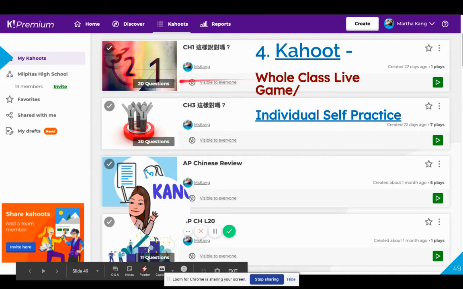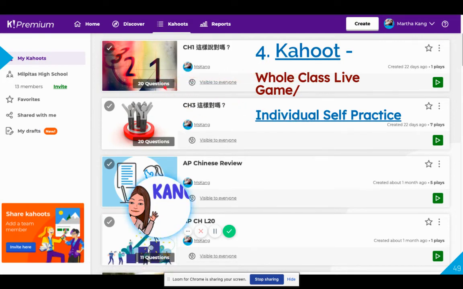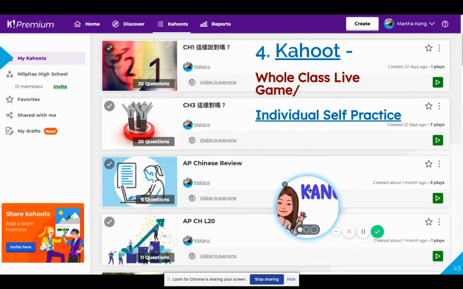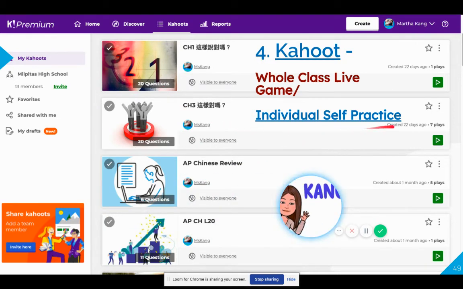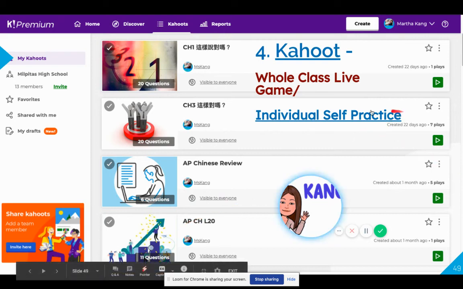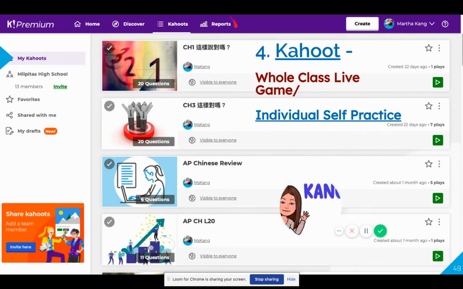And Kahoot. With Kahoot, not only can we play live during class, right now we can have an individual self-practice section. So I ask some questions and they can answer whether it is correct or not correct or something. And they also have the report. The good thing is the report. We can find out which ones they have problems with.